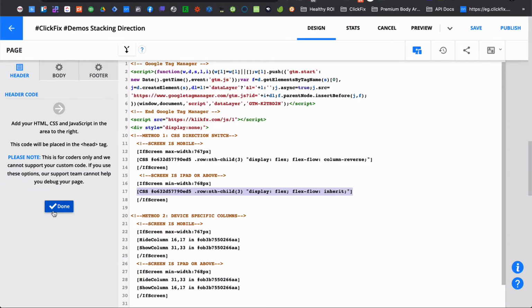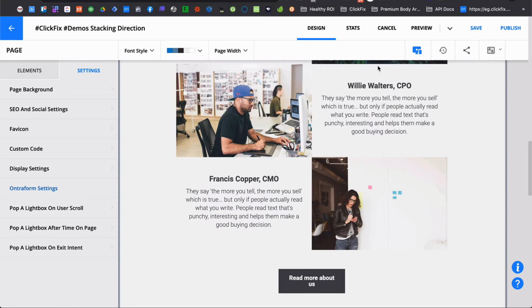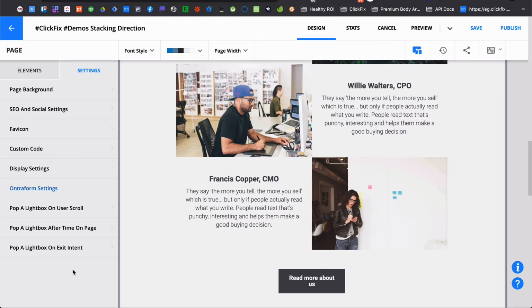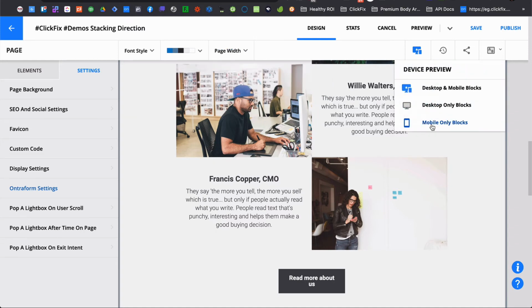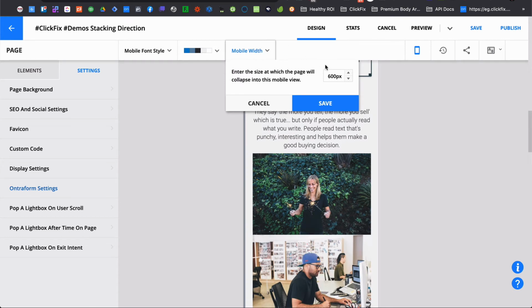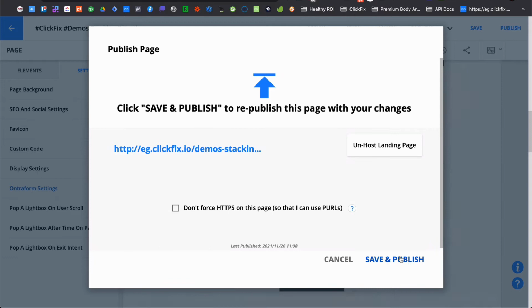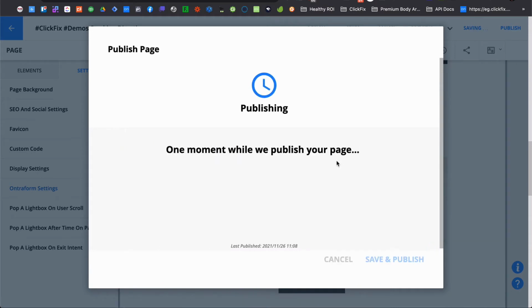The first fix, if you're going to go with method number 1, is to go ahead and apply a different breakpoint within the actual page width settings of Ontraport. And you would just come here to the mobile width and say, okay, I want you to kick this into the mobile version when it's at 767. And we'll go ahead and publish that and we'll test and we'll see.